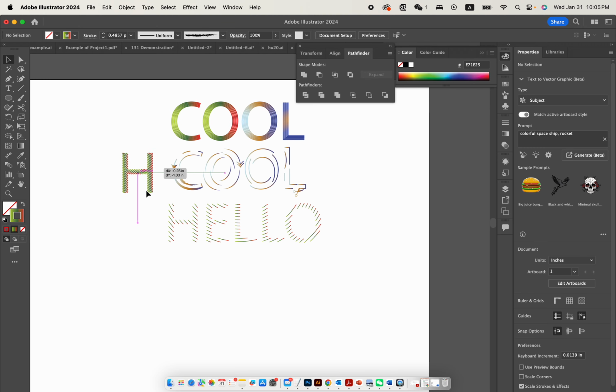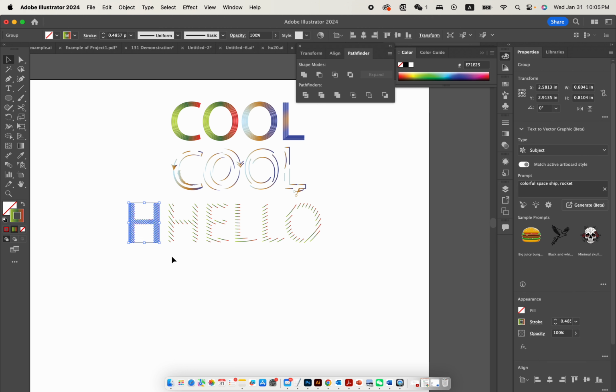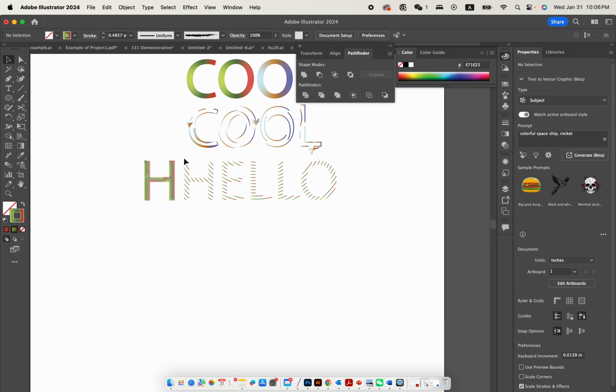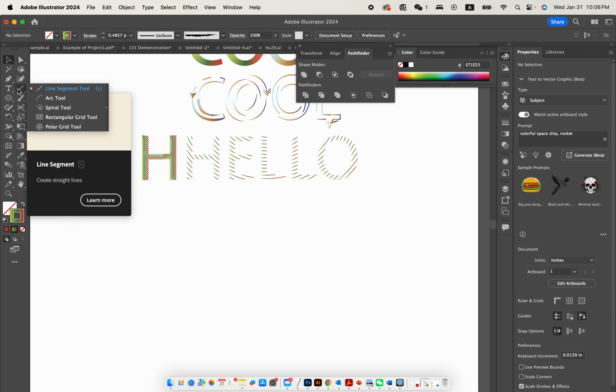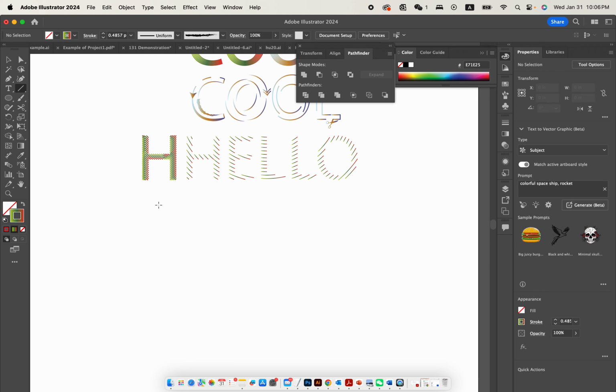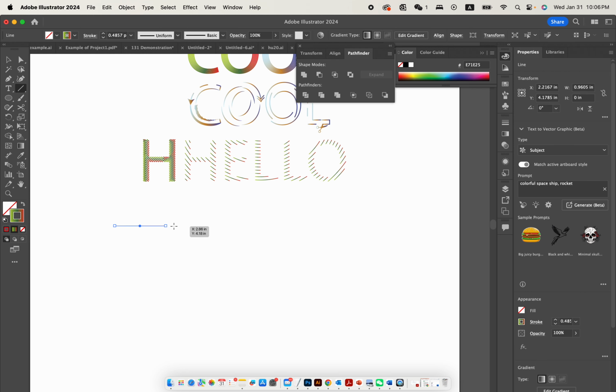Yes, so these are some ways we could integrate lines into our text design, but it seems like it took many steps. Now I'm going to introduce you to something that will take fewer steps and is pretty fun and easy to try. So let's randomly use the line segment tool to create a line. What I'm doing is creating a custom brush.